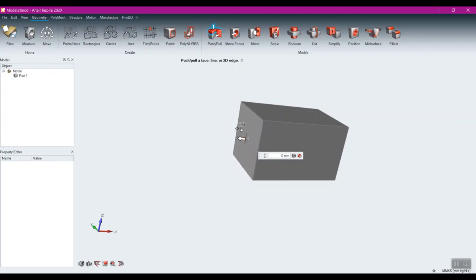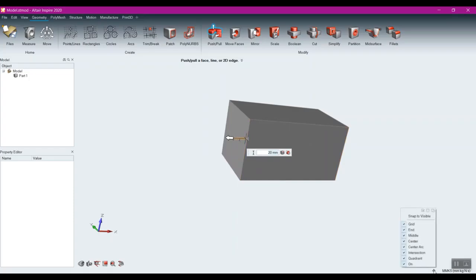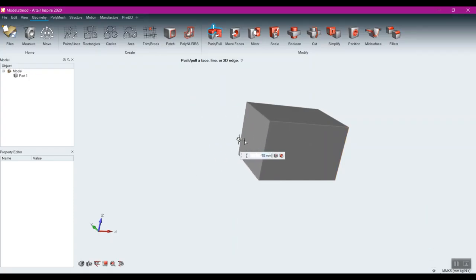As a little bit of a tip, sometimes it is helpful to turn off your snaps when you're doing push-pull. You'll notice as I'm pushing along, depending on where my cursor is, I'm inadvertently grabbing some snaps. So oftentimes I'll come down here and I'll just turn off my snaps, and it allows for a bit of a smoother interaction with the push-pull.